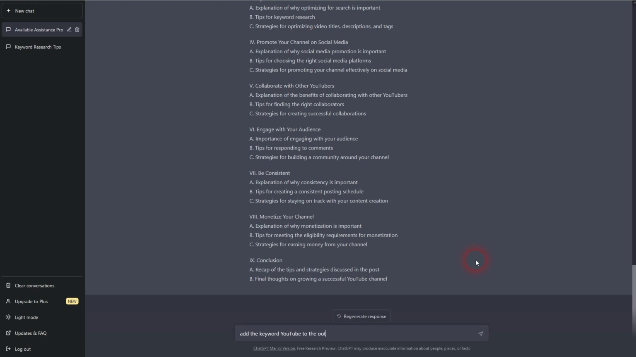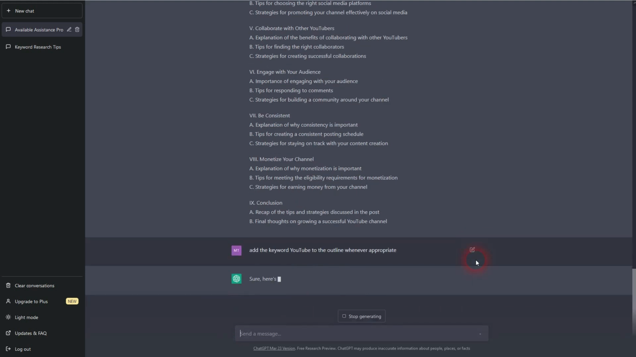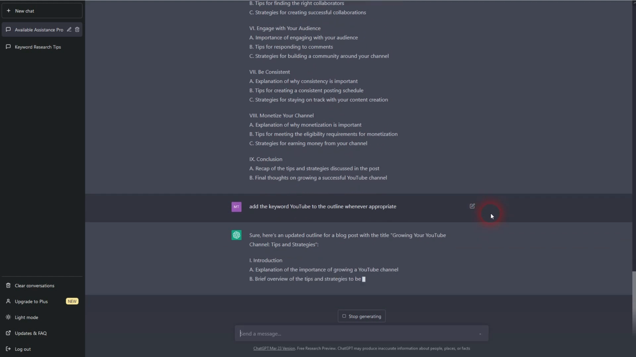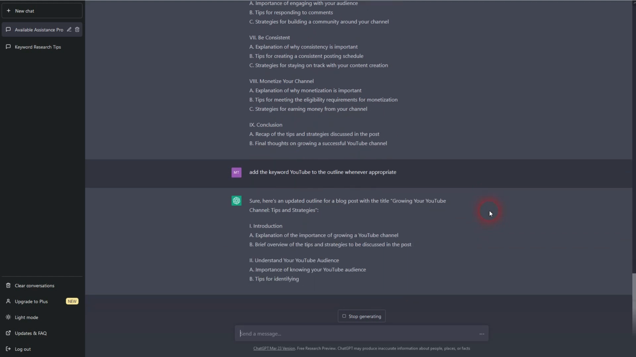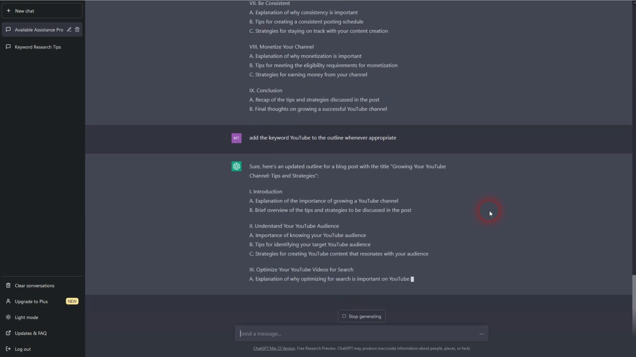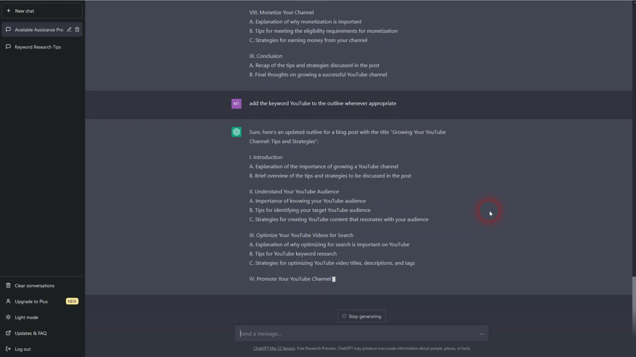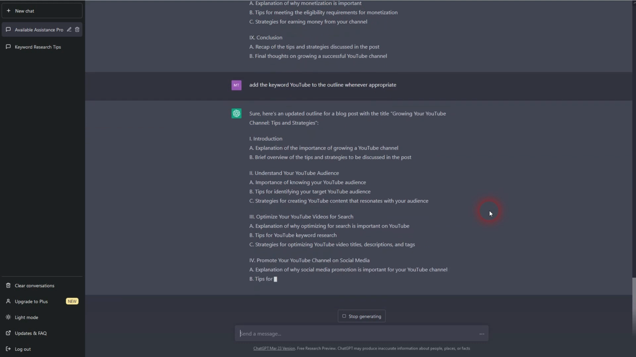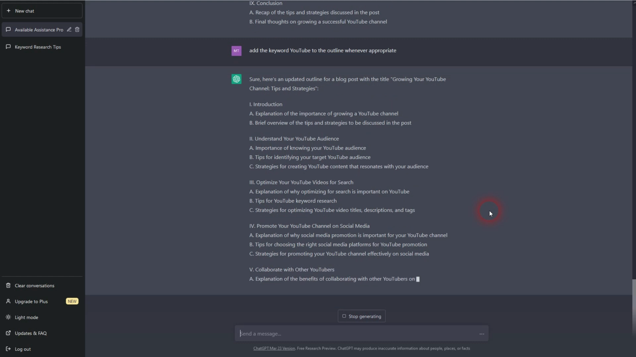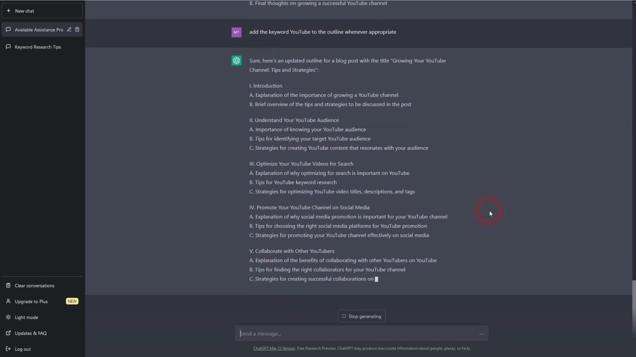But I don't really like it. I want to have my keywords in it. So I'll just add the keyword YouTube to the outline whenever appropriate. And the outline will be generated again, and I can use that now for subheadlines. So for example, here Roman numeral 2 is no longer "understand your audience," it's now "understand your YouTube audience." So that way we have our keyword inside, which is always important when you create these blog posts.